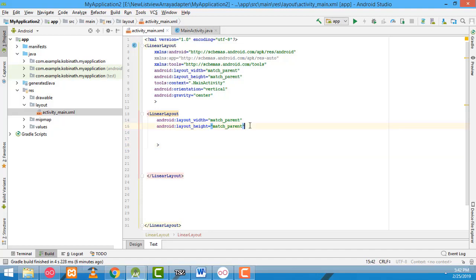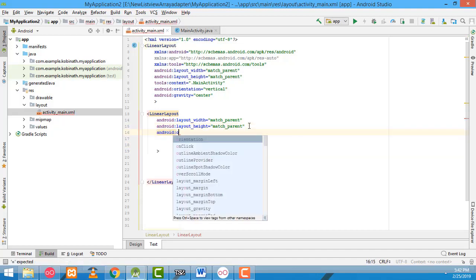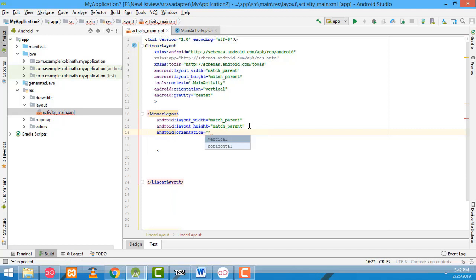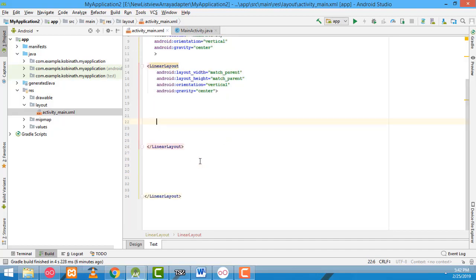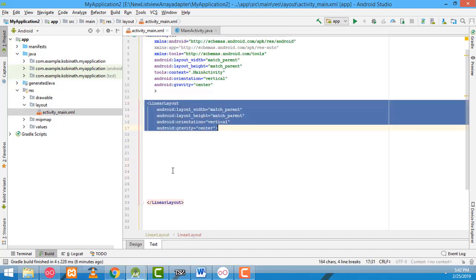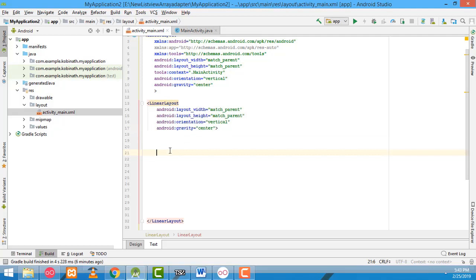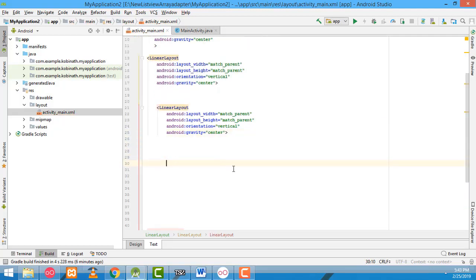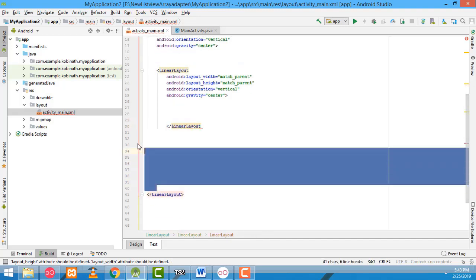After that I am going to do the same as android:orientation vertical, and also gravity center. Right, in this layout I am going to create another linear layout. So Ctrl C to copy the same thing, and paste it inside here. After that I am going to close it. When you open a layout you should close it. Ctrl C to copy this and Ctrl V to paste here and close it. That's what you have to do.